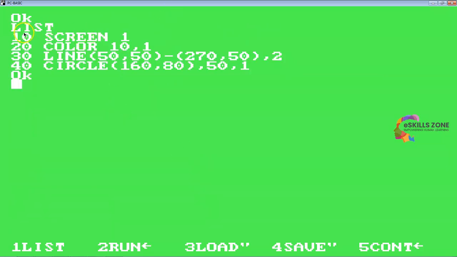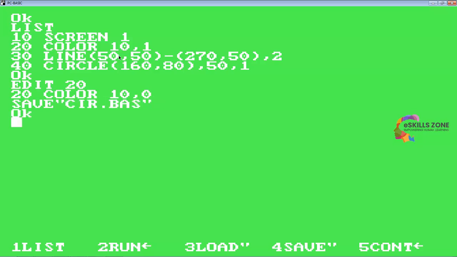you can see this is the program having different colors and different line statements. And if you want to change the color, like if I type edit 20 and change it from 1 to 0 and then press the F4 key and type cir.bas, press the F2 key once again, you can see the color is entirely changed. The color of the line has also changed from cyan to 0 because we're working with palette 0.